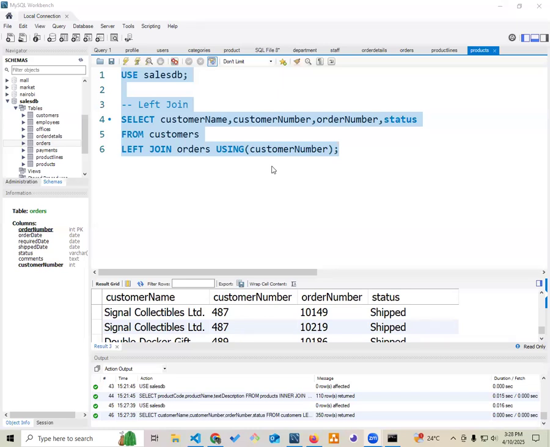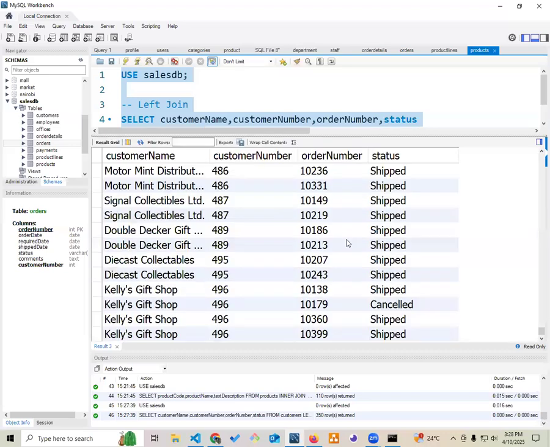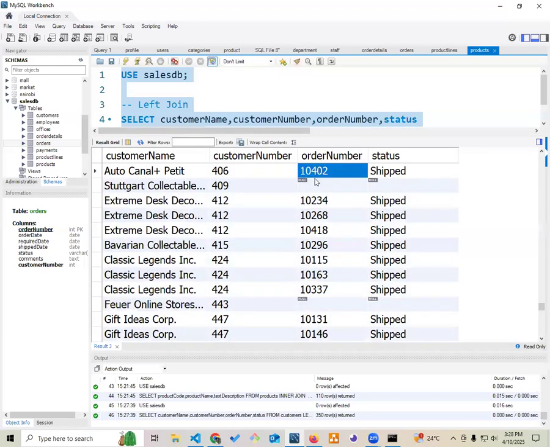So the customer is the left table and orders is the right. The left join clause returns all customers, including the customers who have no order. If a customer has no order, the values in the columns of the order number and the status are null, as we were seeing here. Null, null, because a customer has no order, so there will be no status. That's why we're getting null.